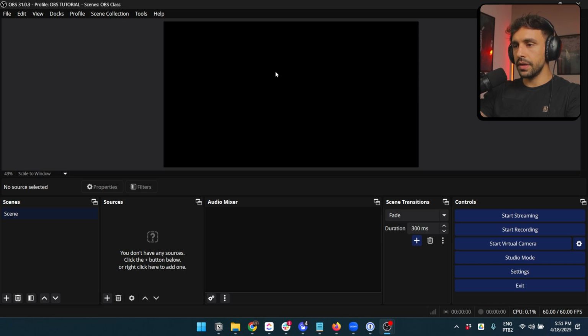And if you noticed, it doesn't show anything, right? That's because we don't have any sources or any scenes here. So this is basically what you're gonna see: the audio mixer, the scene transitions, the controls. Here you can start streaming, start recording, start the virtual camera. Here's studio mode, we're gonna talk about that later, and settings as well.